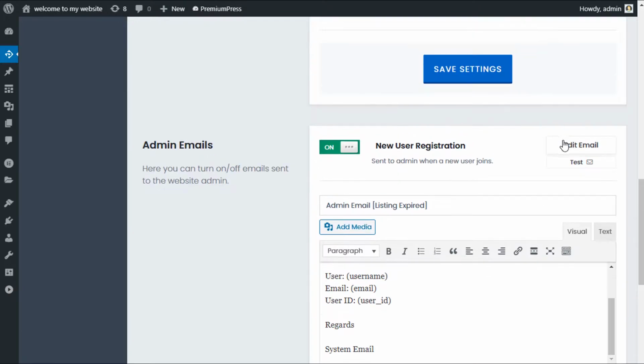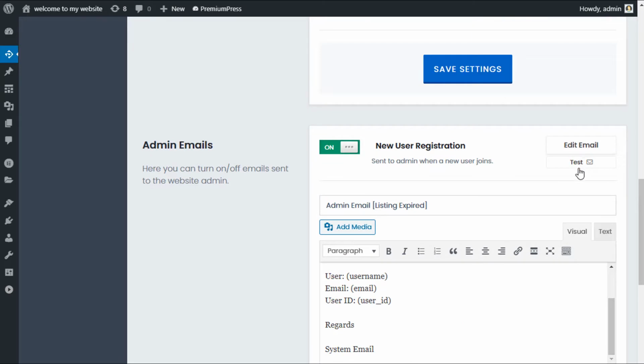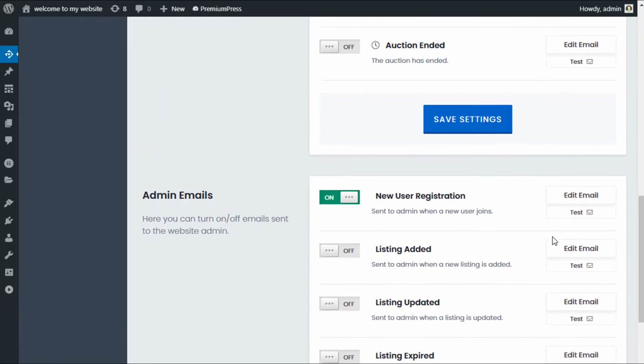Now it's worth noting that when you test the email, only live content will be sent to the test email. So for example, the username, email and password obviously will not be sent during a test email because there is no username entered during the test process. So only use the test email options when testing to make sure you can receive the email correctly.